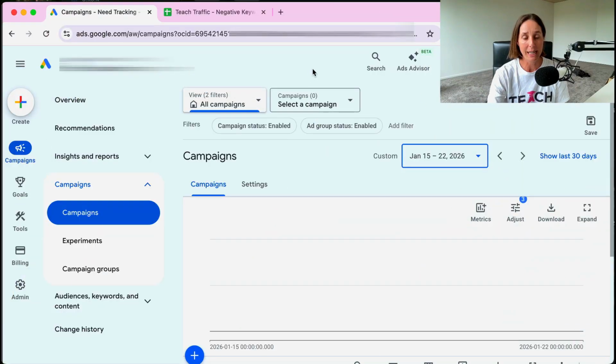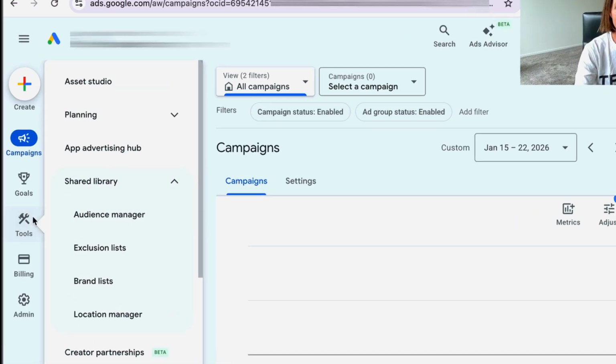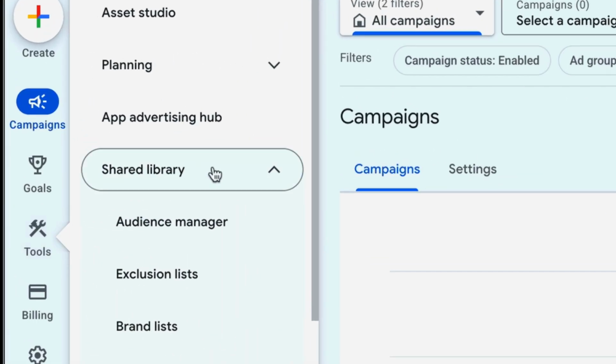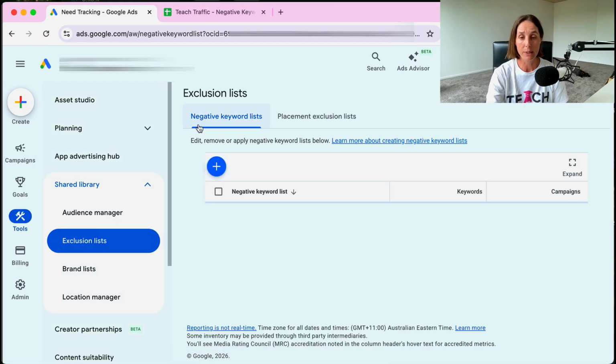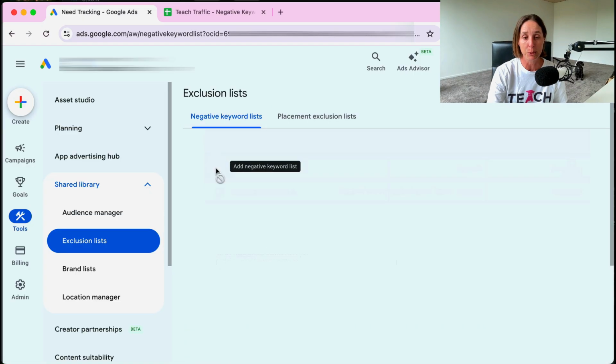So here I am in a Google Ad account, and where I'm going to go to find this negative keyword list is under the Tools section, Shared Library, and Exclusion Lists. Here you'll see we have the opportunity to create two different types of exclusion lists. One is a negative keyword list, and the other is a placement exclusion list. That's for people who are running a display campaign. So how we're going to create our negative keyword list, we're going to click on this plus blue icon.